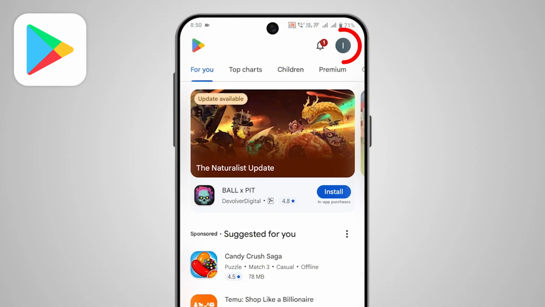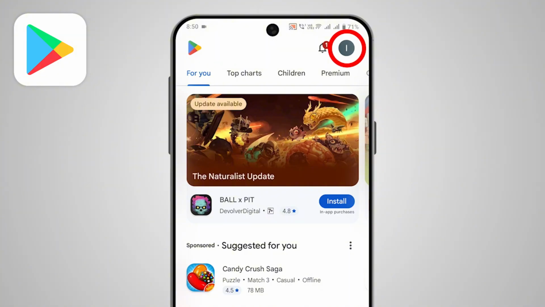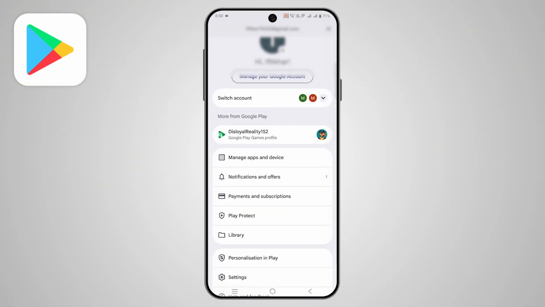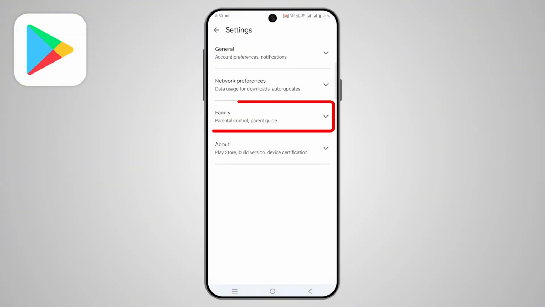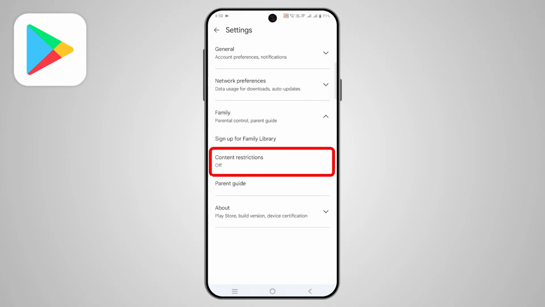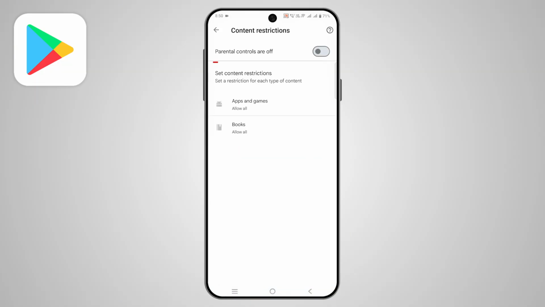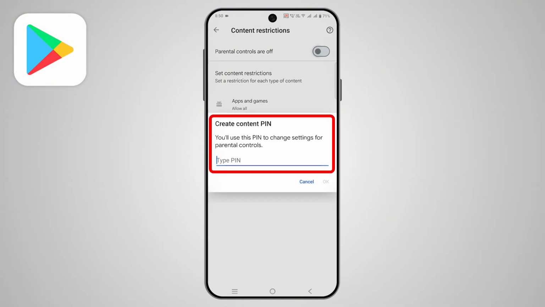Once the app opens, tap your profile icon in the top right corner of the screen. Now, tap Settings. Next, tap Family, then select Content Restrictions. Here, turn on the Parental Controls option. You'll be asked to create a PIN. Enter a PIN that your child doesn't know, then confirm it.